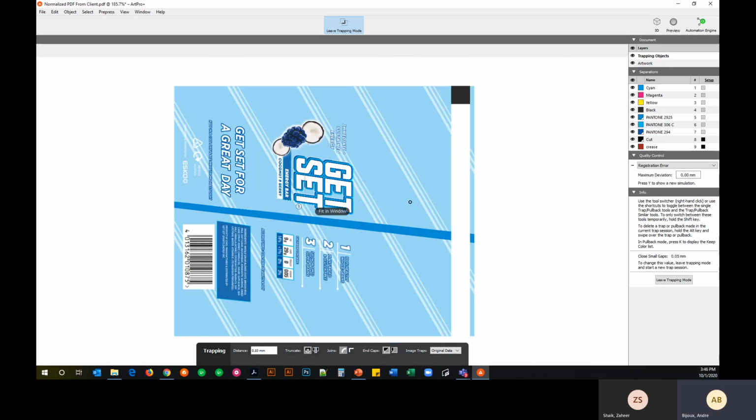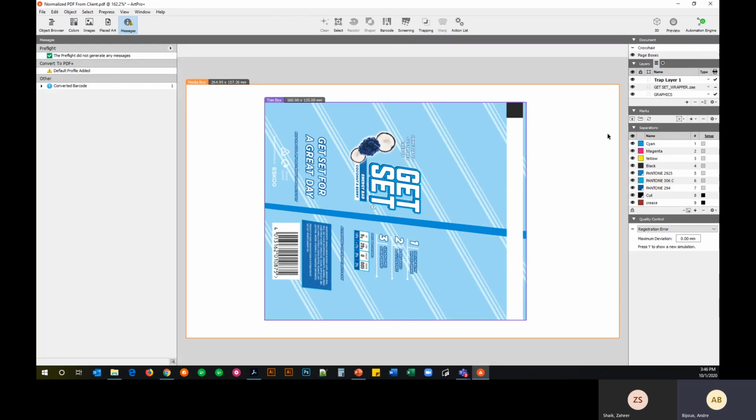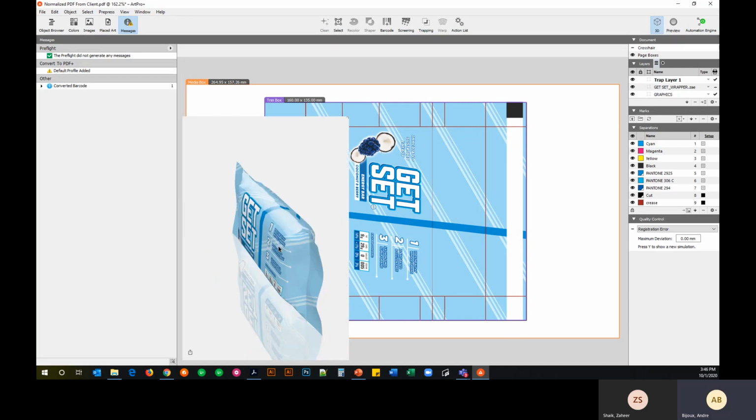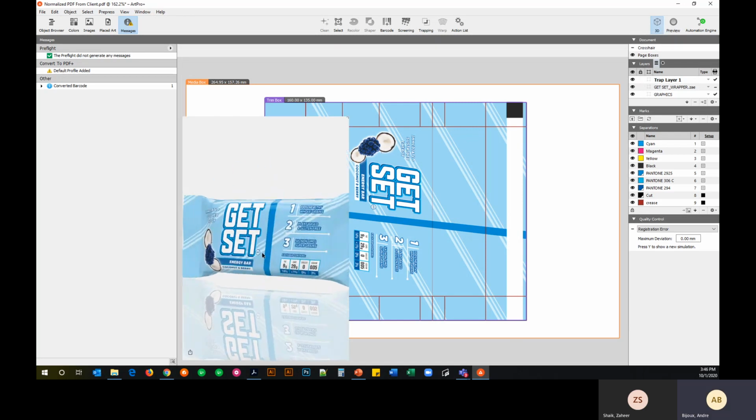That was the extent of the changes that were necessary for the client, and I am now done with my trapping. I can leave my trapping mode, and that is the file. Once again, I can still view all those changes in full color.